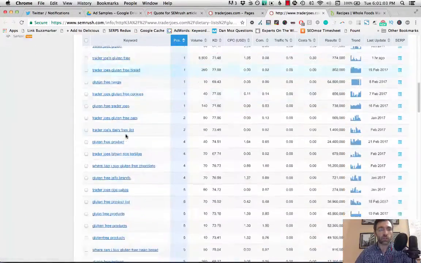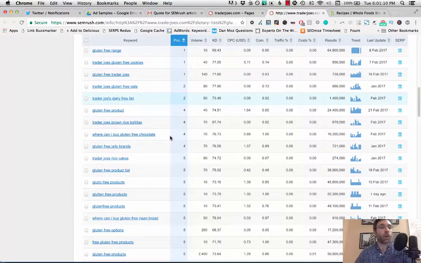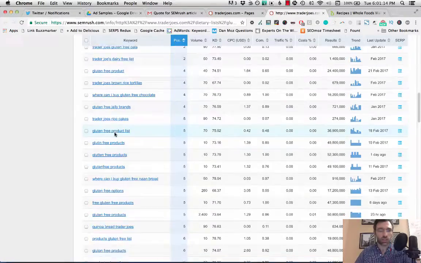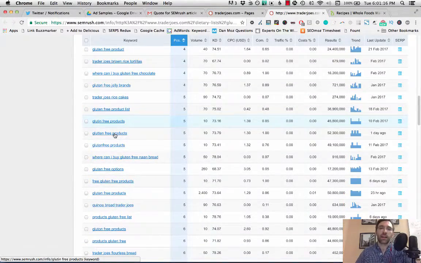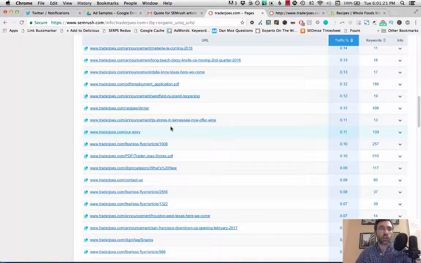So obviously there's a lot of branded keywords in here, but gluten-free range, right? So that might be something that Whole Foods doesn't have a page to account for on their site. Gluten-free jelly brands. So there's just tons and tons and tons of opportunity that you can find by going to the pages report and looking for things that a competitor might have traffic for, but maybe you don't.